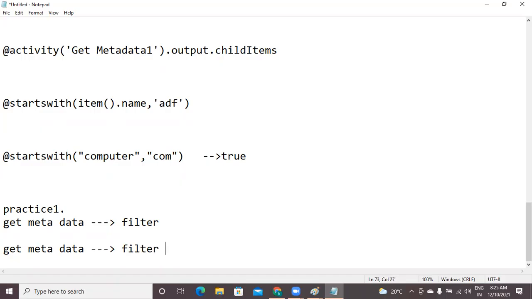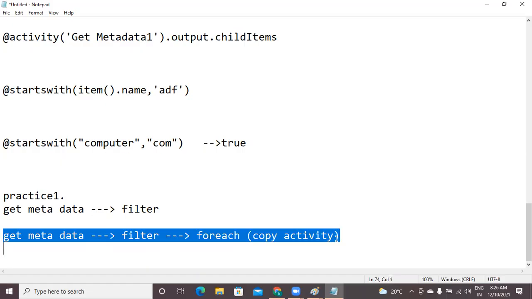After this, we will see without filter how to copy. Again, filter has some output. For this output, I'm going to apply for each. Within this for each, I want to use this copy activity. So at a time, you will be learning these 3 things: filter, for each, and copy combination. All of you, please observe. High concentration, please.